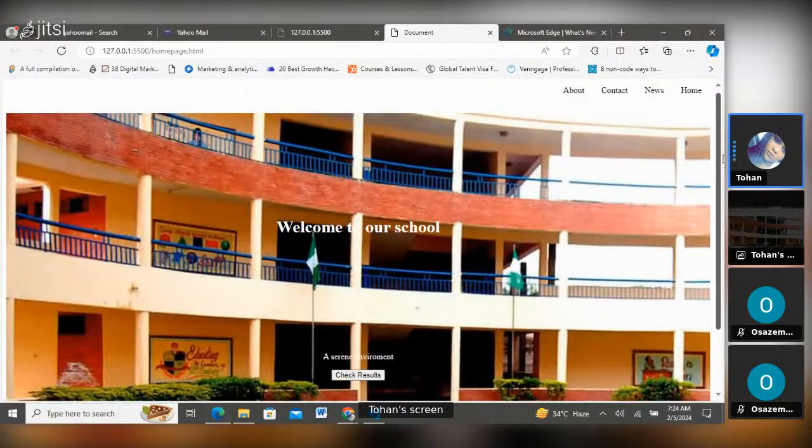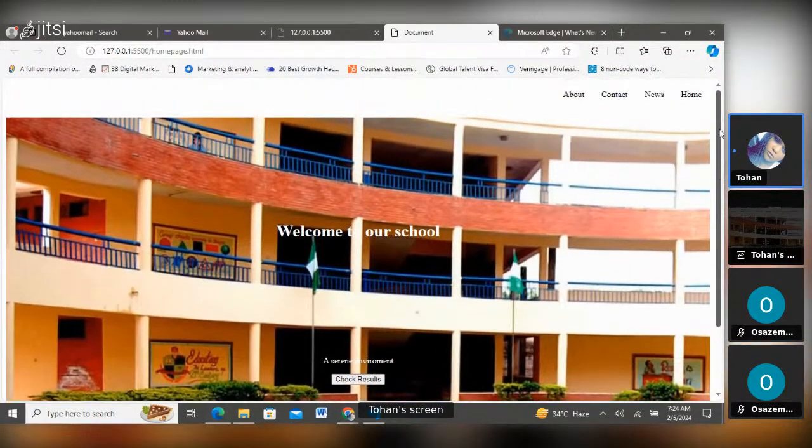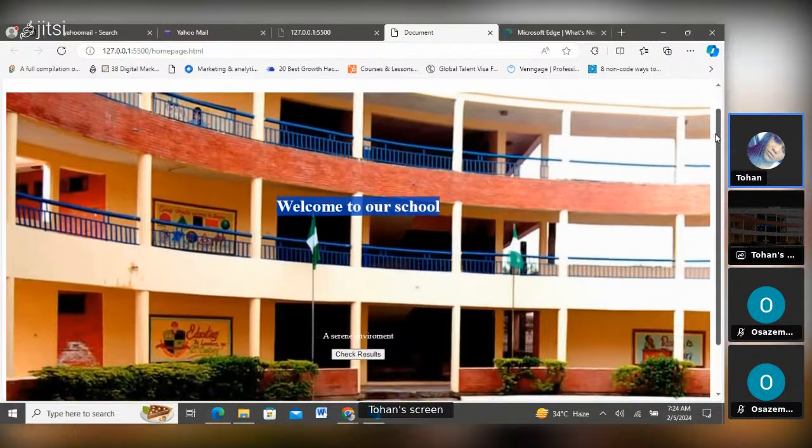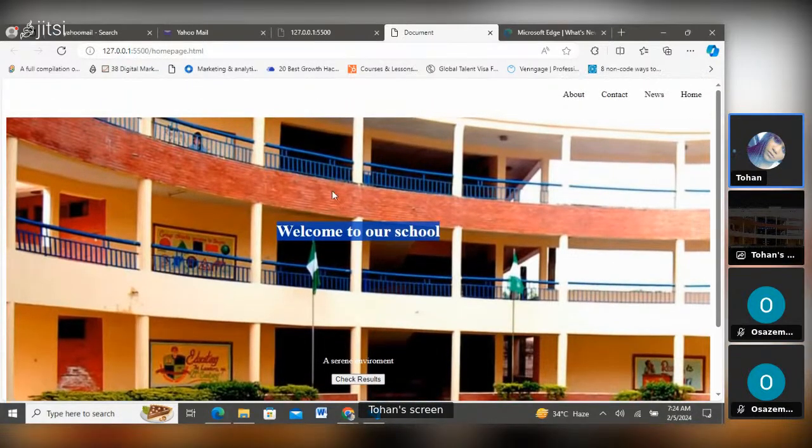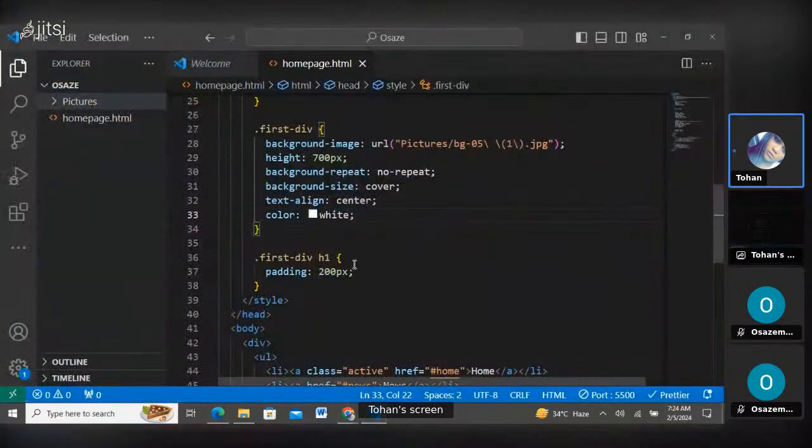Okay, so now the problem with giving H1 a padding like that is that, of course, it came down a little. If you add more padding, maybe you make it 300, this one will come, but it will also give it a padding under. You cannot decide to remove the padding that is under. Do you understand?